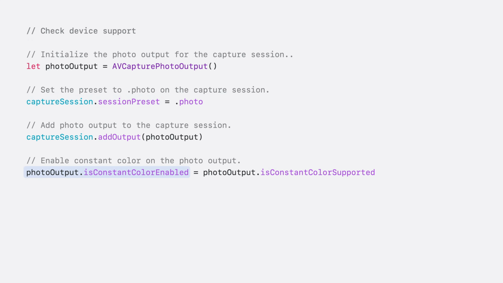Finally, the isConstantColorEnabled photo output property must be set. In the sample code, the isConstantColorEnabled property is set using the isConstantColorSupported property to only enable constant colors when the device supports it. Note that changing the isConstantColorEnabled property invokes a lengthy reconfiguration of the render pipeline, so I suggest setting this once at the start of your app, along with any other pipeline settings you need.